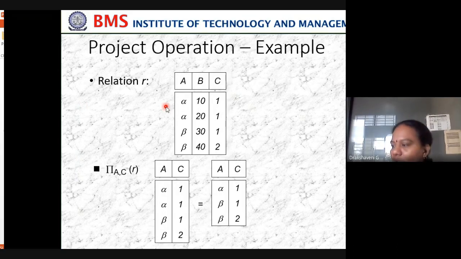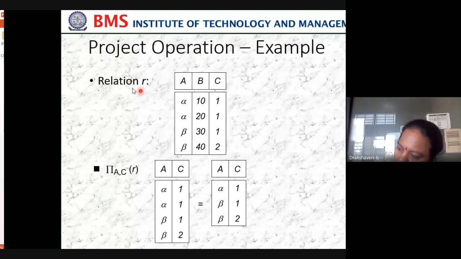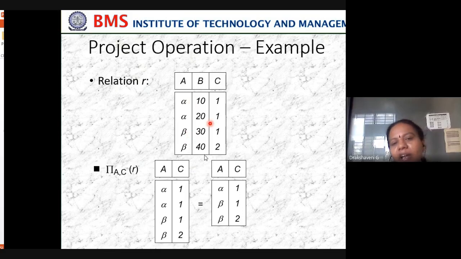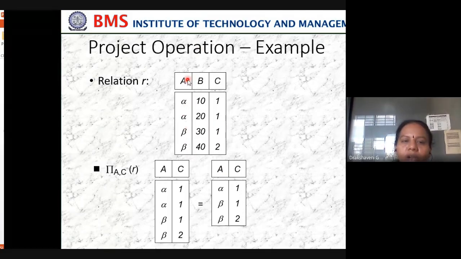Next we move on to the project operation. What is the project operation? Project operation is done on the columns. Here in our original relation we have columns A, B, and C. In this case, pi A comma C of R.